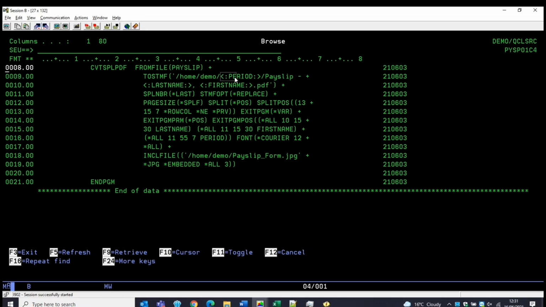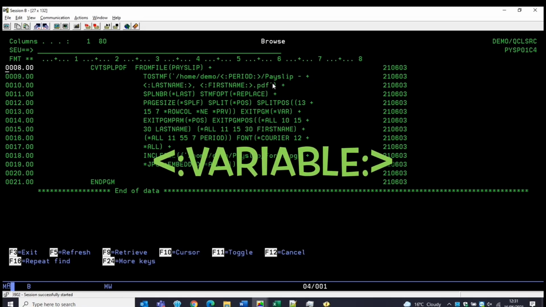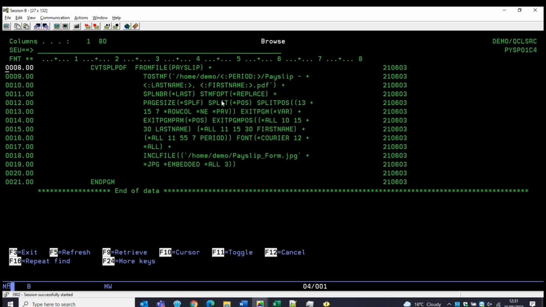Now, to ensure that each PDF document doesn't overwrite the previous one, we need to include the variables that we created earlier in our output PDF file name. In this case, we're including the period number in the file path, and you'll notice the triangular brackets and colons which delimit a variable. And then last name and first name are included in the PDF document name.